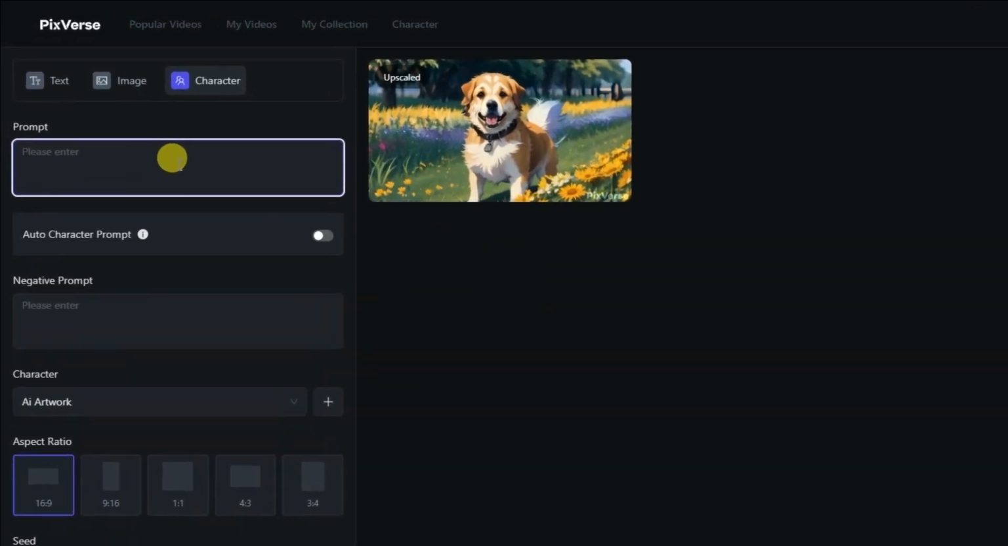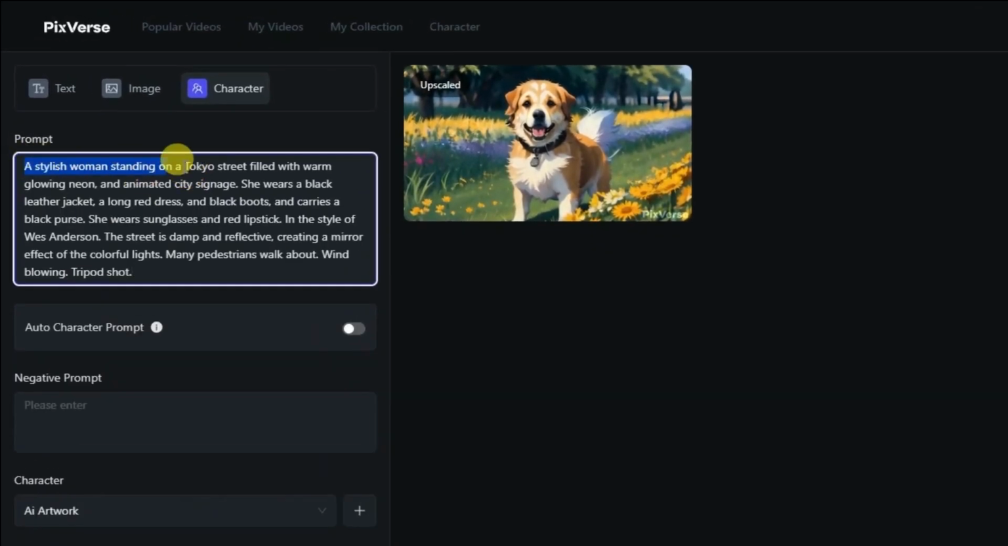Here's an example prompt: a stylish woman standing on a Tokyo street illuminated by warm, glowing neon signs and animated city displays. She wears a black leather jacket, a long red dress, black boots, and carries a black purse, with sunglasses and red lipstick. Her look is inspired by Wes Anderson. The damp street reflects the vibrant lights, and pedestrians walk by as the wind blows. Tripod shot. This example integrates all 3 elements: subject, style, and motion, though not necessarily in a strict order.